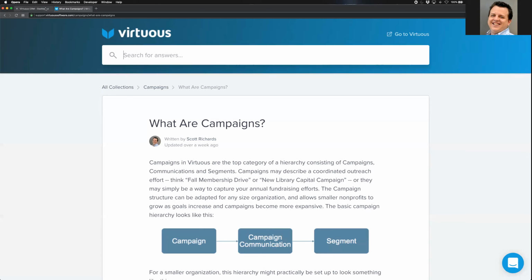And there's a lot of elements to this. There's a lot of moving parts, but it really comes down to these three main structural building blocks that you see on the screen here. We've got campaigns, we've got communications, and then you've got segments. And within there you'll have channels and package codes and other things, but it's really these three main building blocks that define this structure.